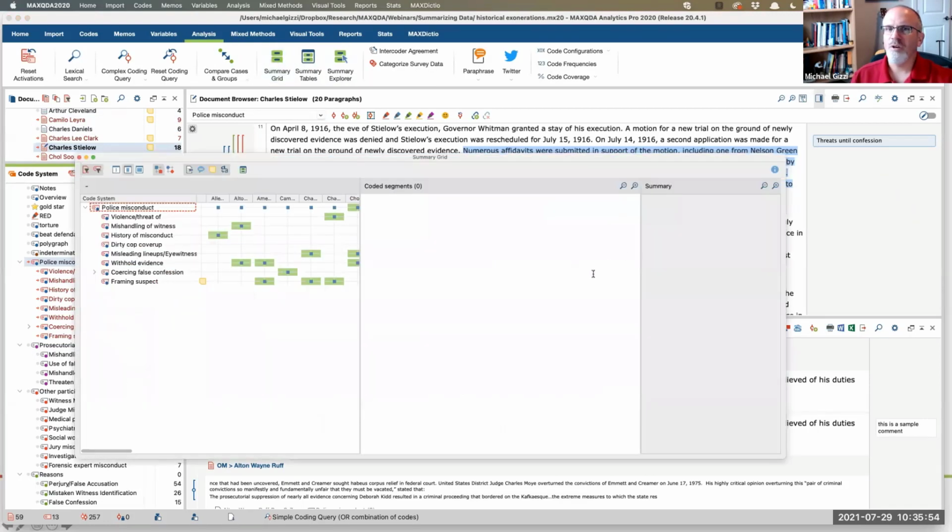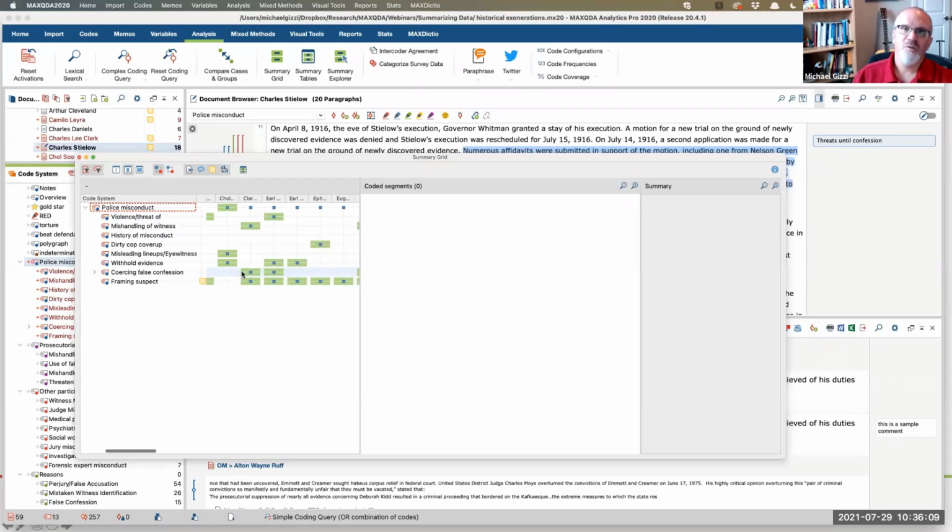I go to the summary grid. And now I have every document involving police misconduct, and every document is going to have at least one blue dot in the subcodes. And as you see in this version here, most of them have been coded.